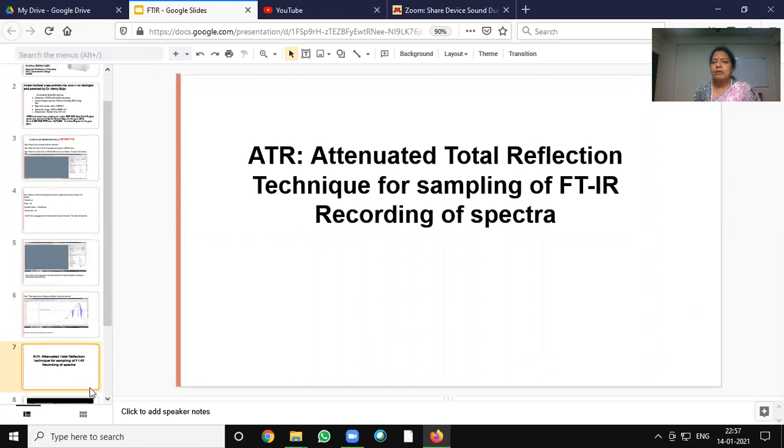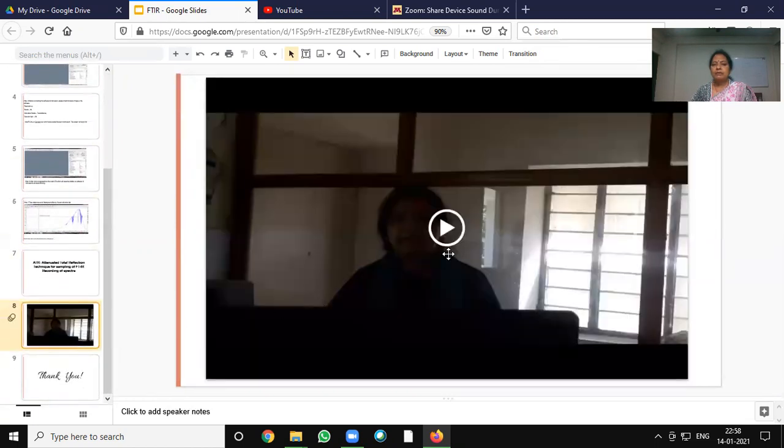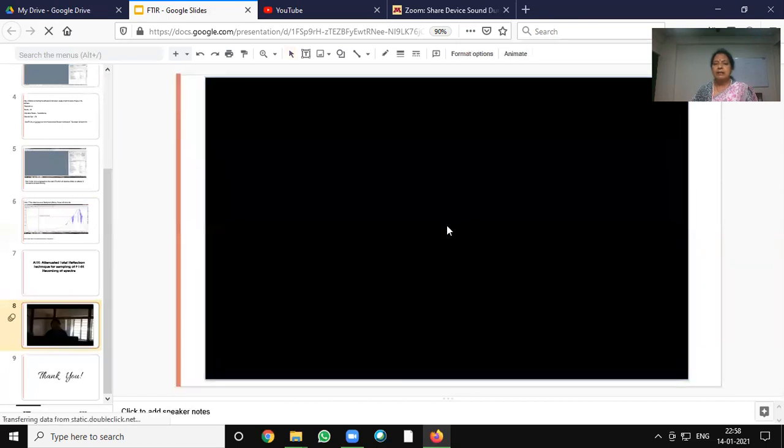ATR, attenuated total reflection, is a technique for sampling in FTIR. Earlier we used the KBr pellet technique for sampling, and Nujol for liquids, but this is different and it is a 4th generation technique. By this technique we can get better results than the earlier technique. I am going to show you my recorded video of this ATR technique on FTIR.